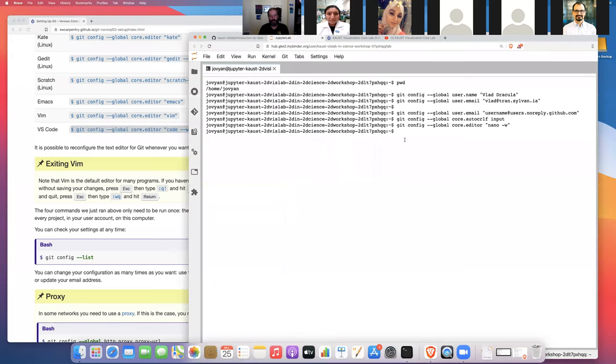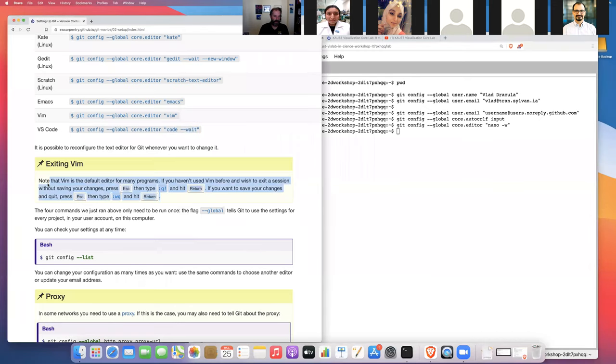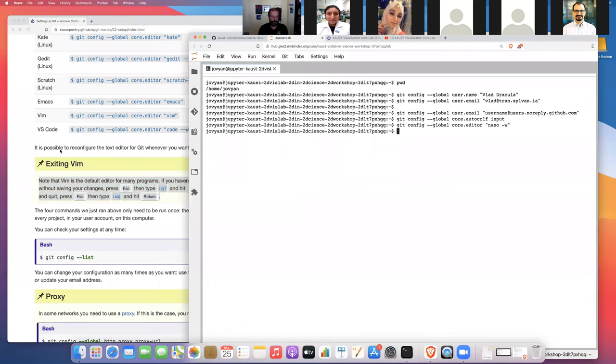Okay. This is just a little box about how to exit Vim. Vim is the default text editor in Git, and it used to be a very popular text editor. I think people are moving away from it more recently. It has a steep learning curve, but it is very powerful. If you get stuck in Vim, then these are the commands that you need to run to get out of it. If I get stuck in Vim, I'll be sure to point that out and go through the commands to show you how to get out.